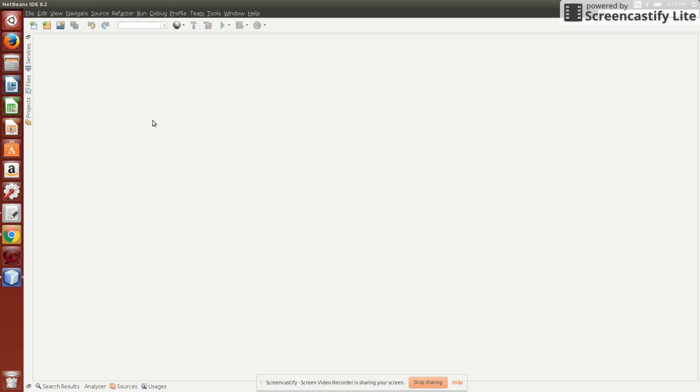Now we are going to see how we can write our first Java program using NetBeans. NetBeans is a tool that helps us write Java code, and it will automatically compile and run it. So now I am going to explain how to write a Java code.